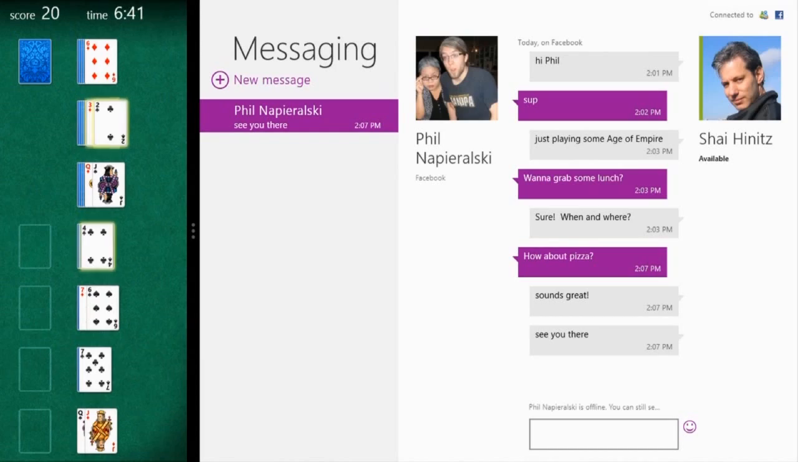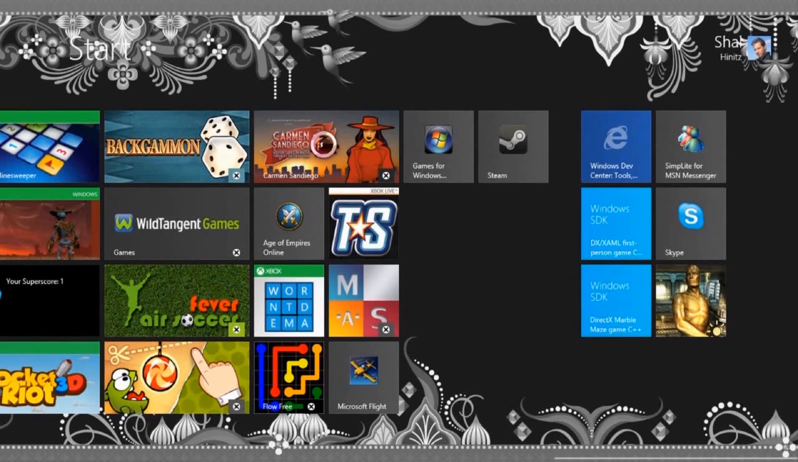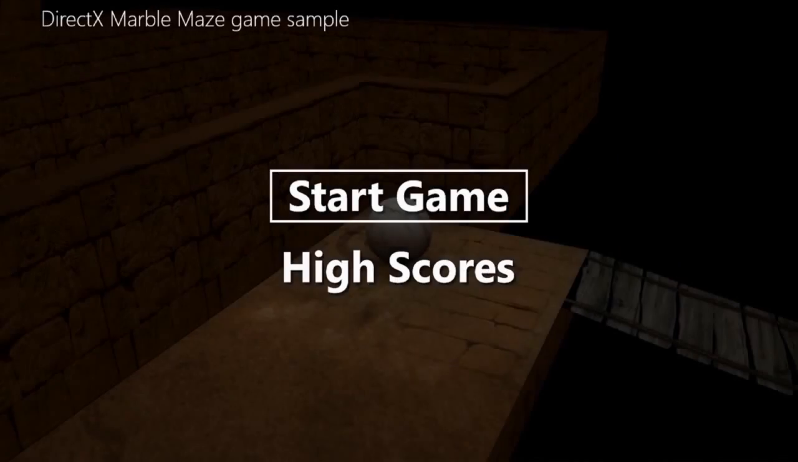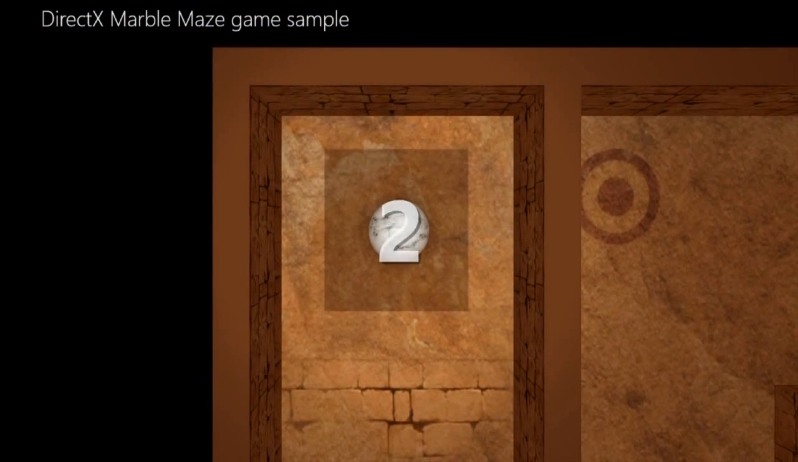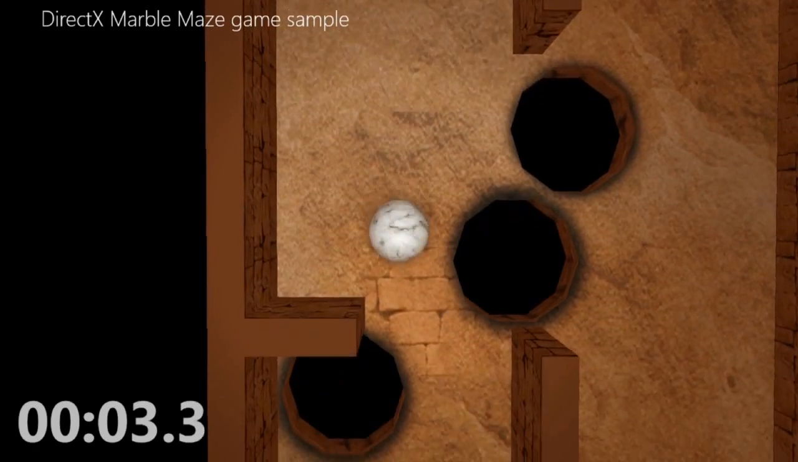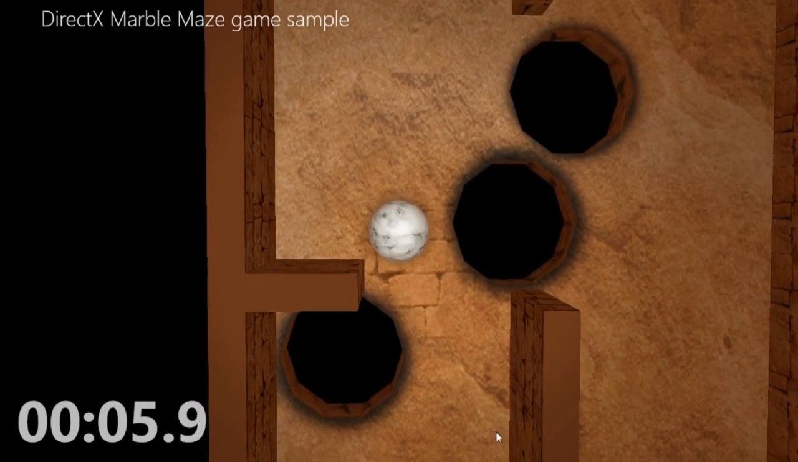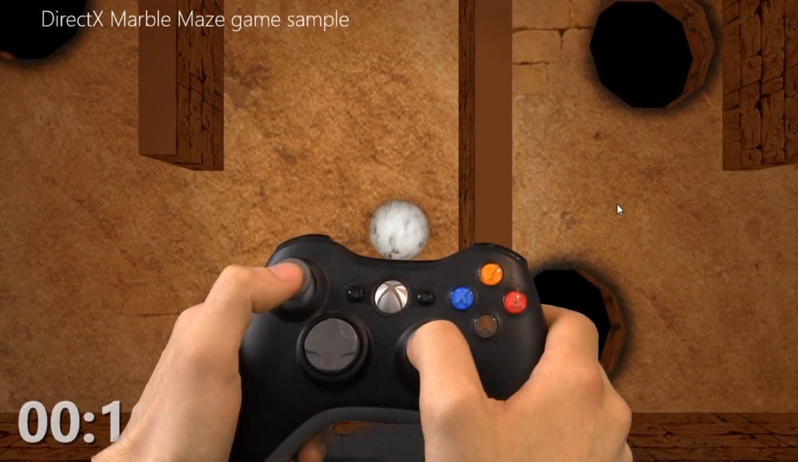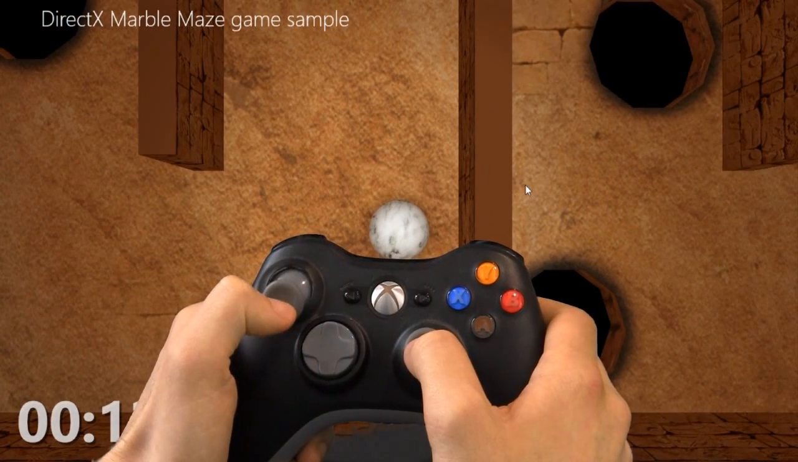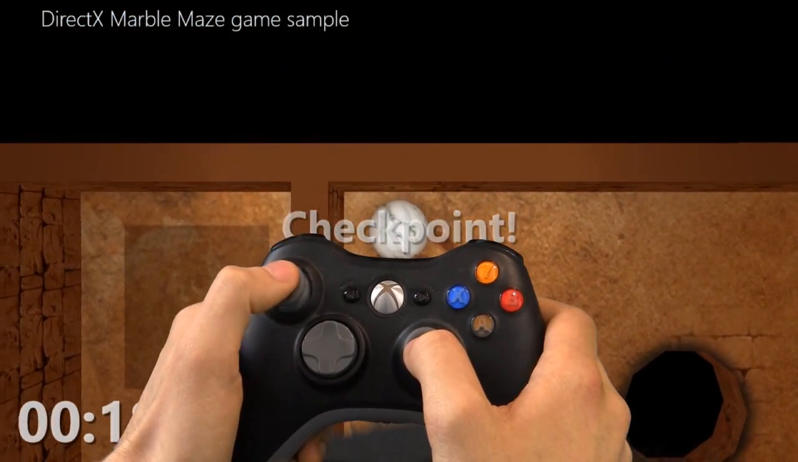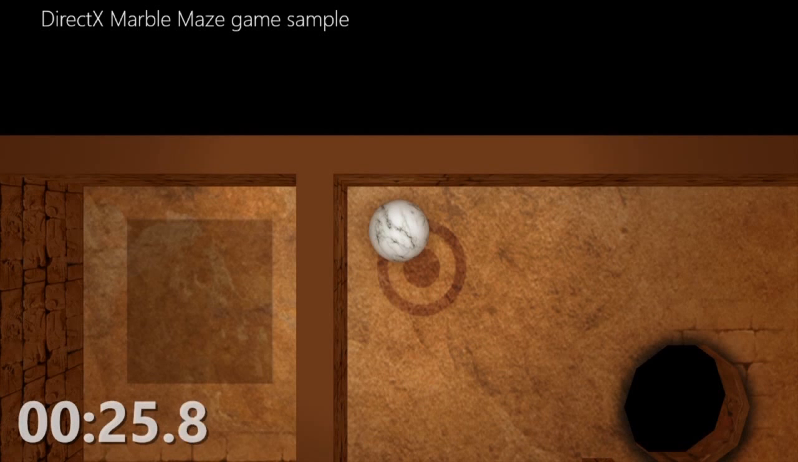Let's look at how Windows 8 allows me to play the games I love using the input device of my choice. This is a sample game that we have running on my machine, which I can play using touch, the mouse, or the Xbox controller. Or a combination of them all.